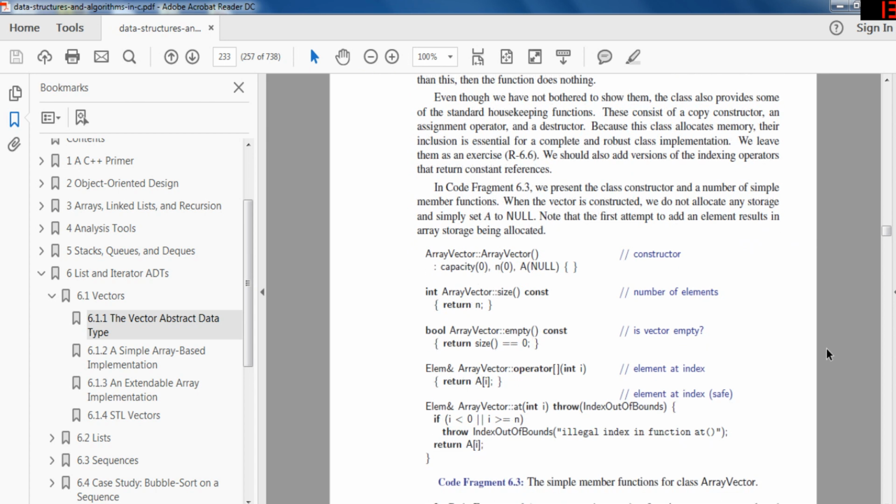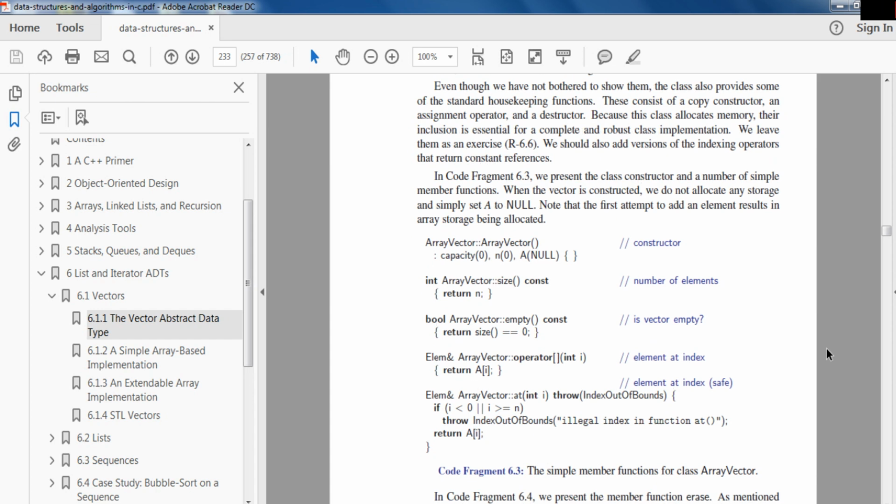Even though they didn't bother to show them, the class also provides some of the standard housekeeping functions, and these consist of a copy constructor, an assignment operator, and a destructor. Because the class allocates memory, their inclusion is essential for a complete and robust class implementation. They also leave it as an exercise.